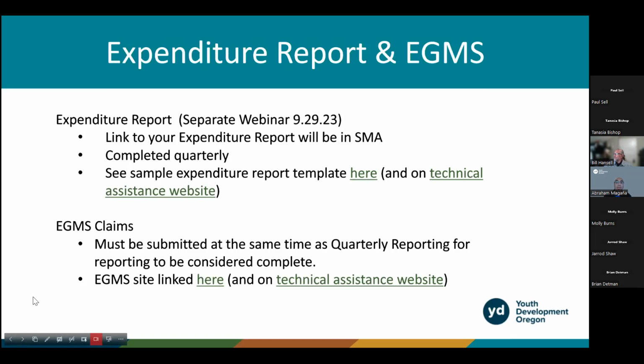And then the expenditure report, again, there's information for when we're going to have the training there. There will be an SMA that gets completed quarterly. Again, there's links there to where you can find examples of the expenditure report and the EGMS claim. We ask that this be submitted at the same time as quarterly reporting, for quarterly reporting to be considered complete, or if you will, for us to be able to actually begin the review process.